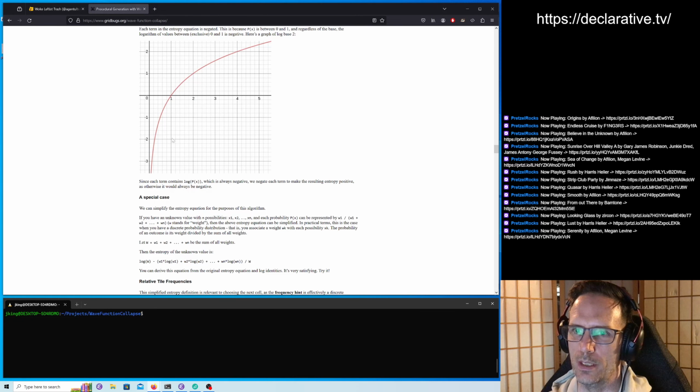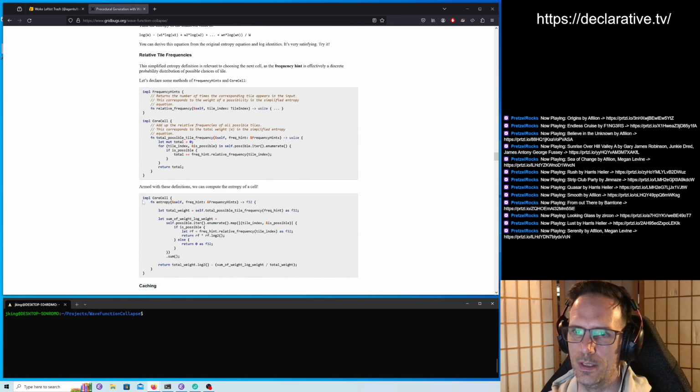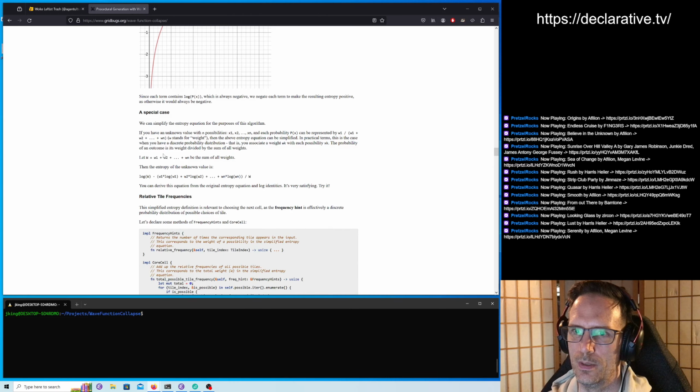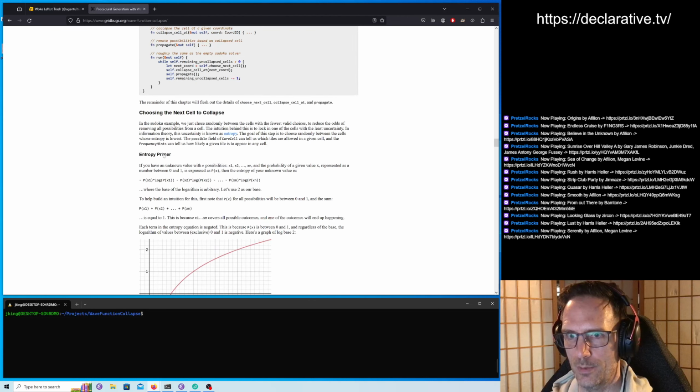The reason why we want to calculate this stuff and do this mathy thing is so that we can pick a cell to collapse that is going to have the highest likelihood of being adjacent to our input tile, I believe. I think. Maybe I'm wrong on this one.